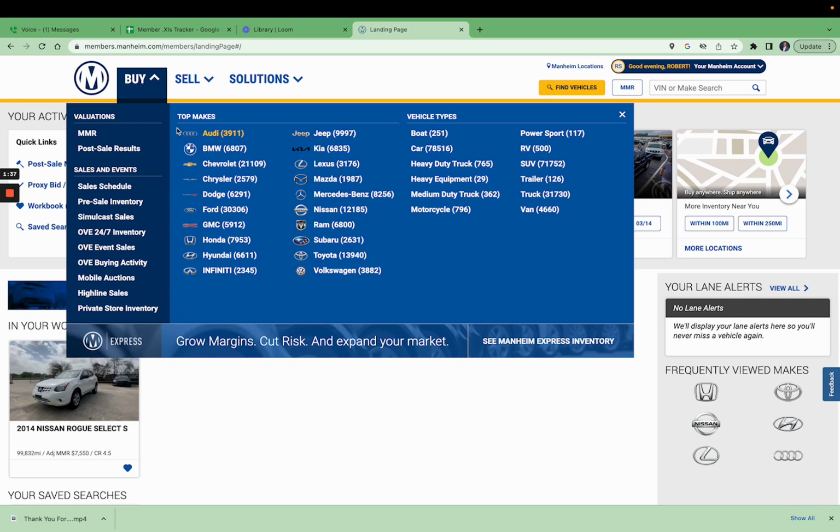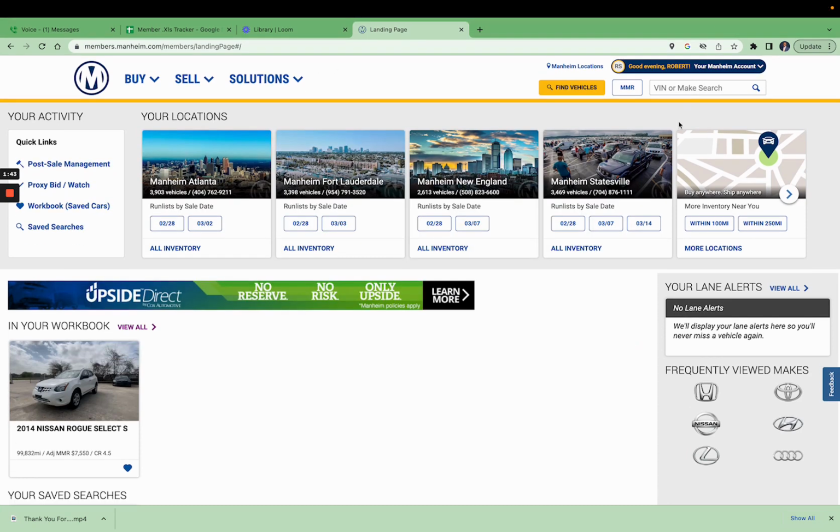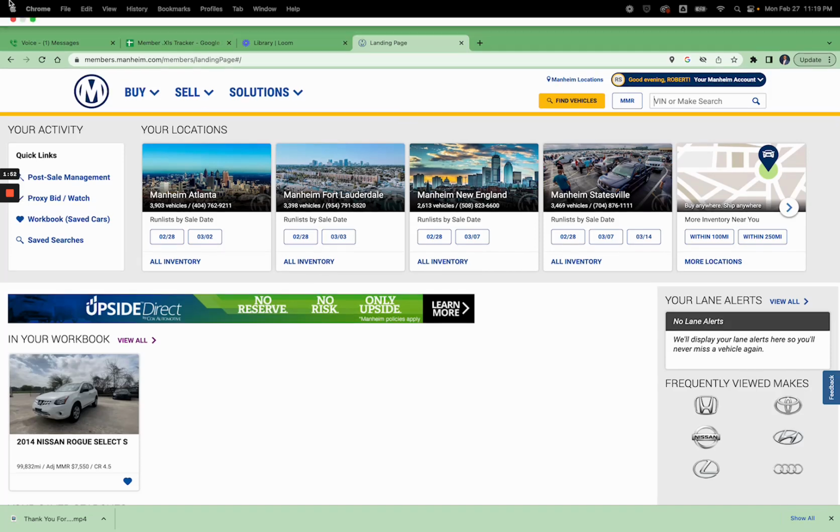Now, there's a couple different ways you can access buying a vehicle. Of course, you can click the buy tab. You can also go over here in the search bar. If you have a VIN number for a specific vehicle that you looked at before, you can put it here and then make, model, and search.